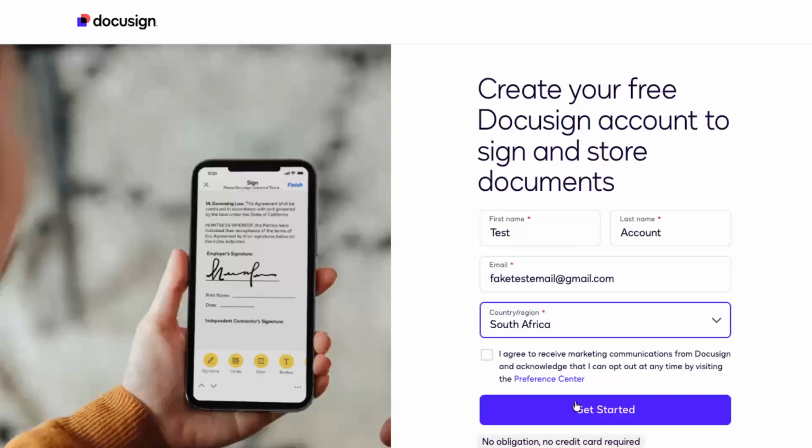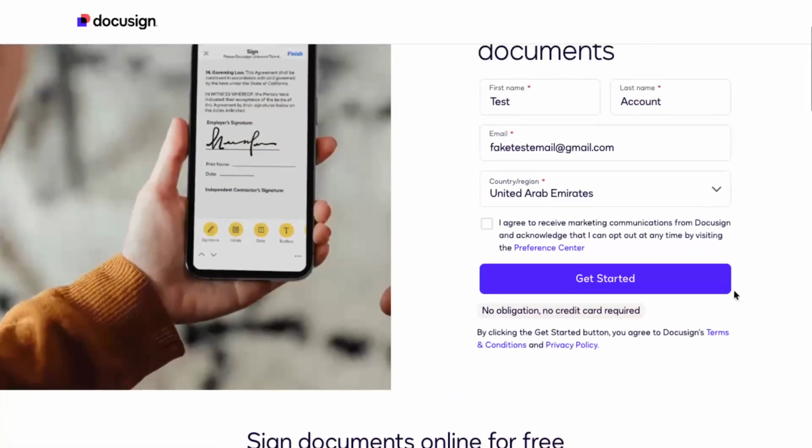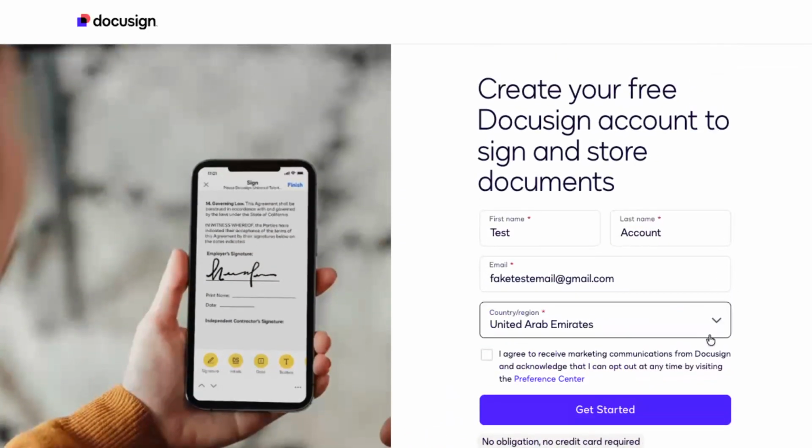You'll also see a drop-down menu where you can select your country. Click the drop-down, scroll through the list, and choose the country you're located in. This helps DocuSign set the right regional options for your account. Once all the fields are filled out and everything looks correct, click the Get Started button.